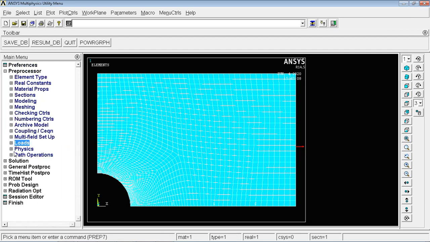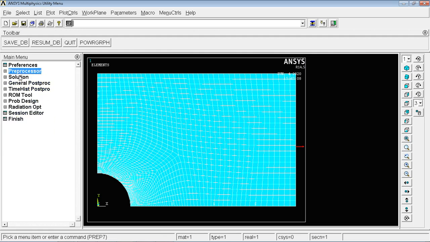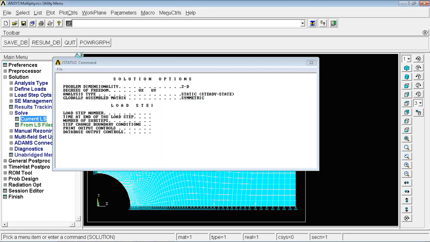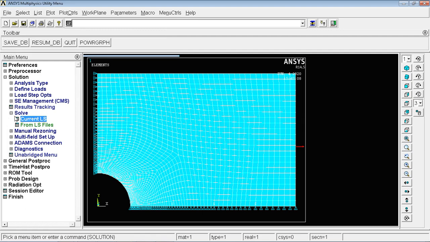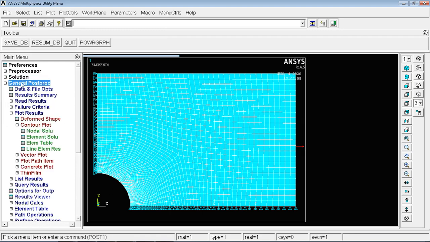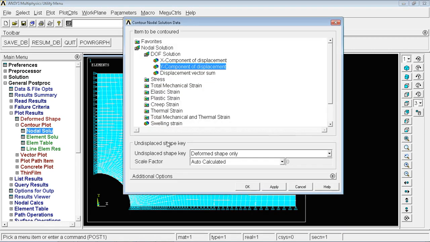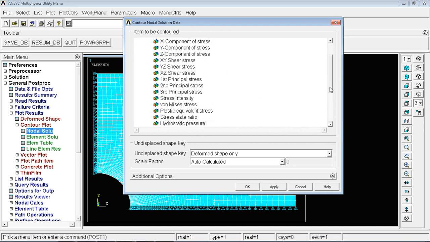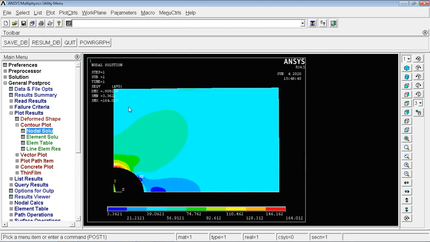Next I'll minimize this load. Preprocessor has been done. Solution, solve, current LS. I should get solution is done. I've got that. Next I'll go for general postprocessor, plot results, contour plot, nodal solution. I don't want DOF solution, I go for stress. Next I'll go for von Mises stress. This is the value of stress that we have got, 164.02.